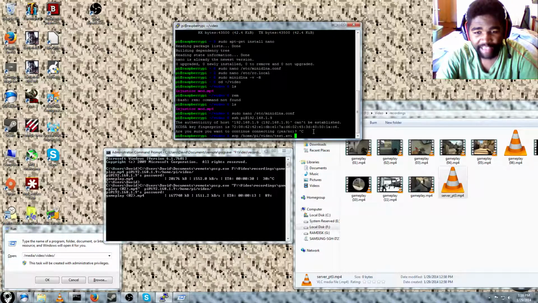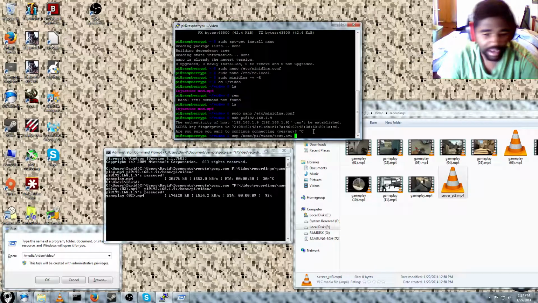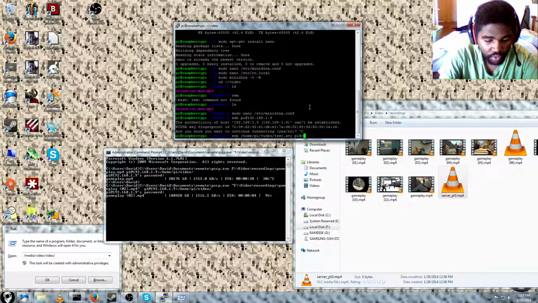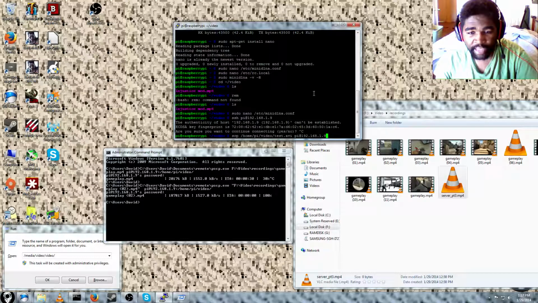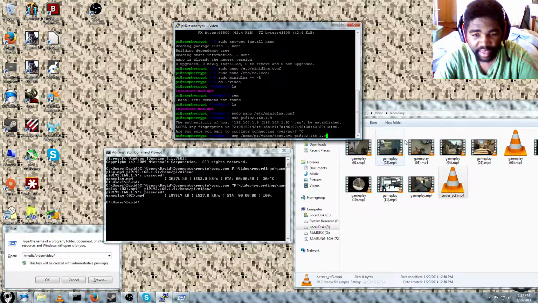For Mac, it's the exact same thing. Just type in the path to the video, and then you type in the same thing as we did here. The ending is exactly the same: pi at the server, 192.168.1.9. If you want to use a name instead of an IP address, that's a whole different setup. I might explain that in a later video.